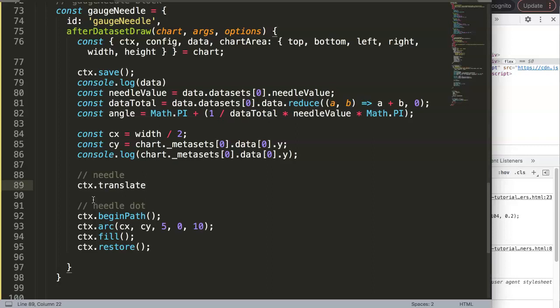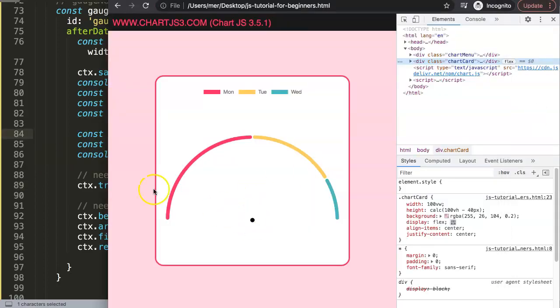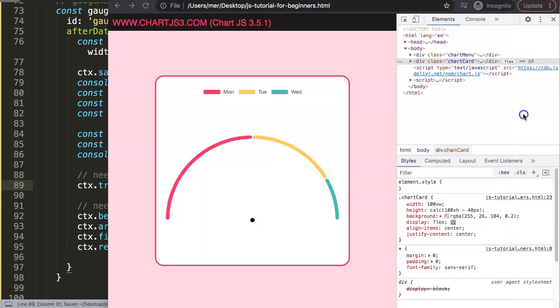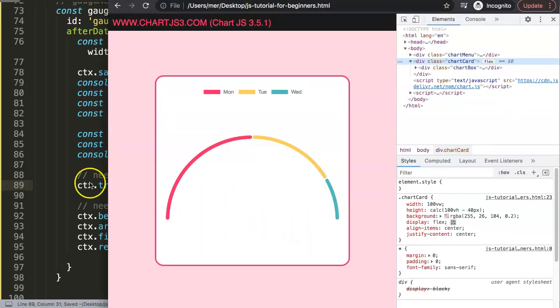ctx.translate, alright. And basically what we're going to do here is this. And the translate, although I'm not very familiar with Canvas, and I will be going deeper in this as well. But what translate basically does is create a new starting point. So in our case, our starting point wants to be here in the center. Alright, so we say here cx, cy. Once we have this, we can now start to draw from that specific point.